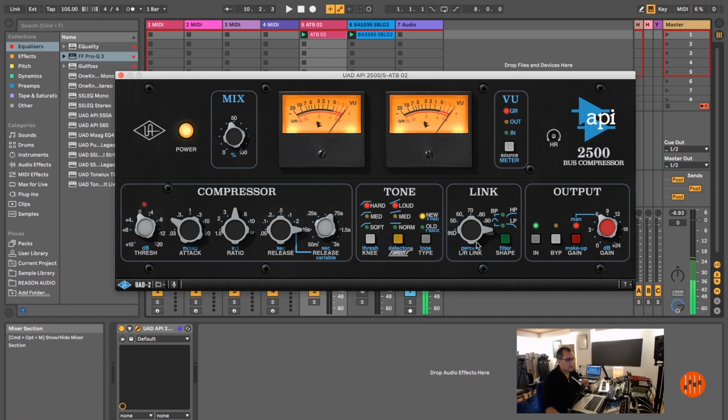This particular compressor has got this left-right link. So what this does is it determines whether the compressor on a stereo channel works independently on the left and right channels or on both of them simultaneously. And with this particular one, you can determine to what extent it works on both of them or to what extent they're independent.